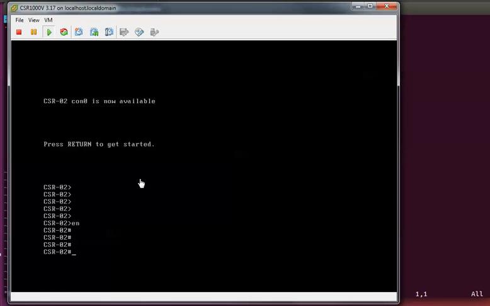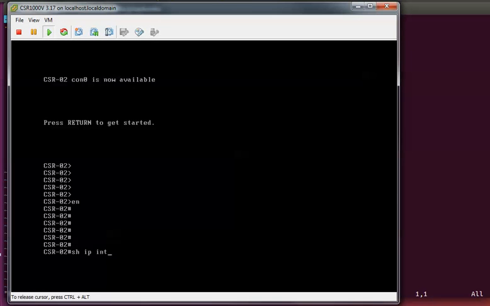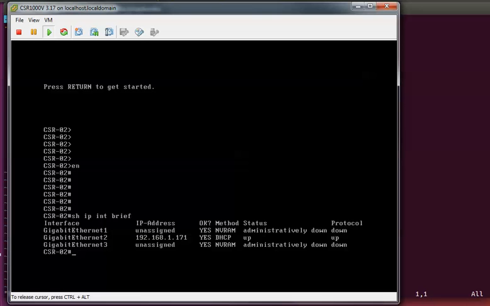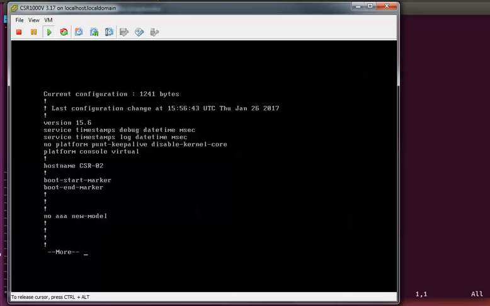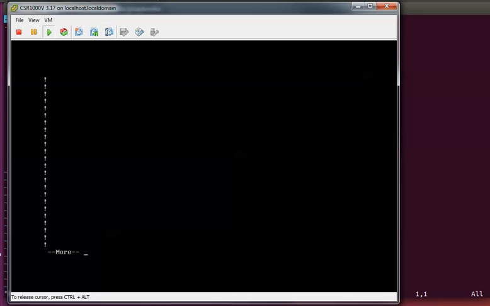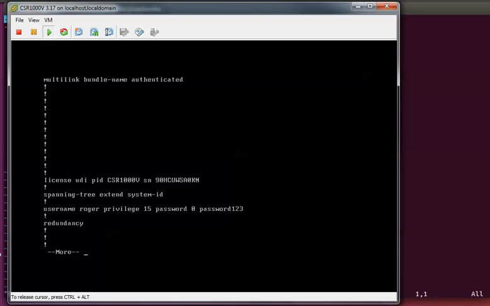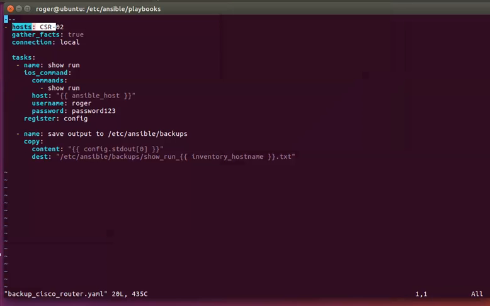So I've got a CSR router here, and the IP address of that one is 192.168.1.171, which is what I had in the host file. And just to show you as well, I've got the username in here. There we go. So I've got username Roger, and the password is password123. That's defined down here, we'll get to that in a moment. So that's the router I'm going to be touching.